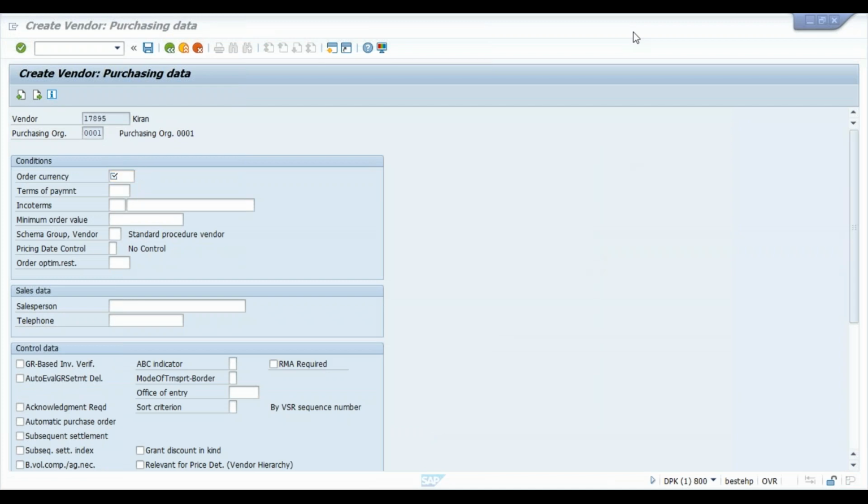In this order currency is mandatory here, because the tick mark is there, so it's mandatory.